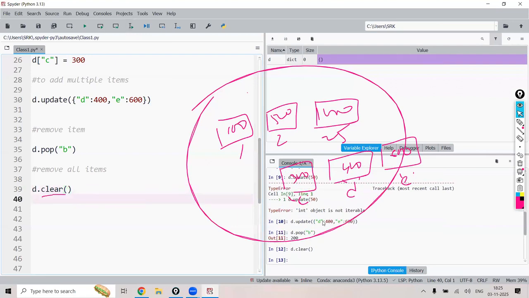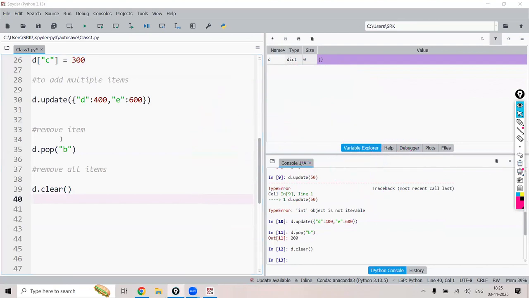And once you execute this one, in the dictionary, everything will be cleared. Only an empty dictionary you are going to have like this. Okay. To remove a single item, you are going to remove like this. At the same time, to remove all the items, you are going to use like this.